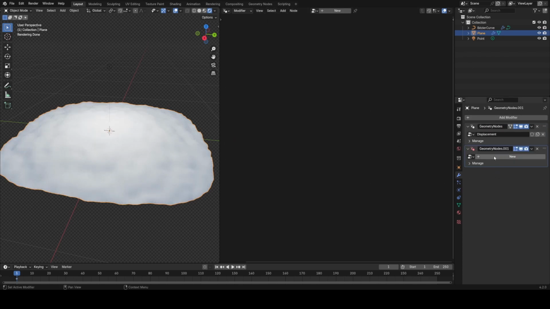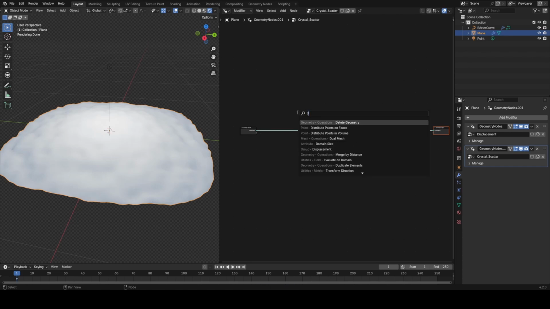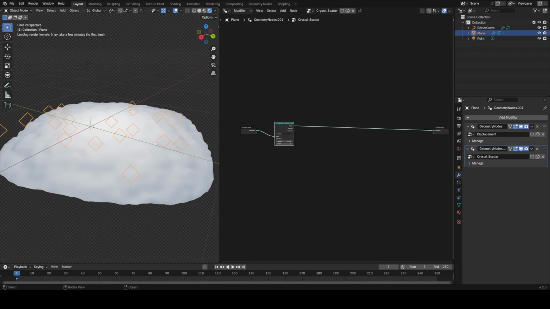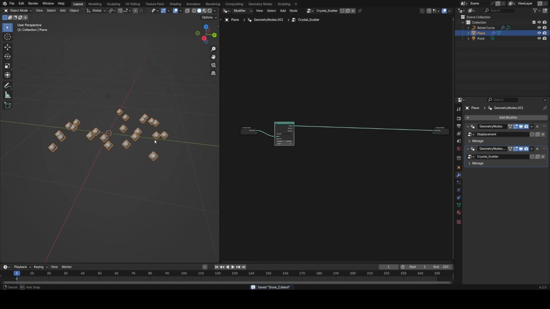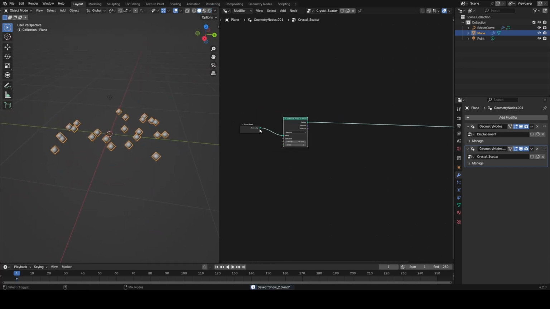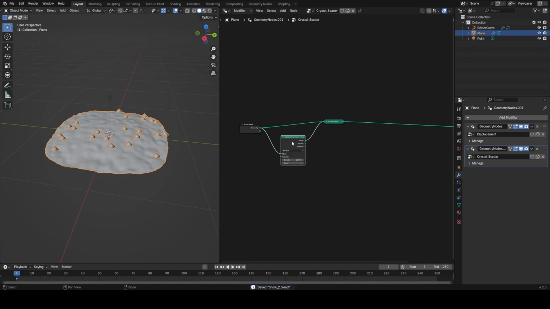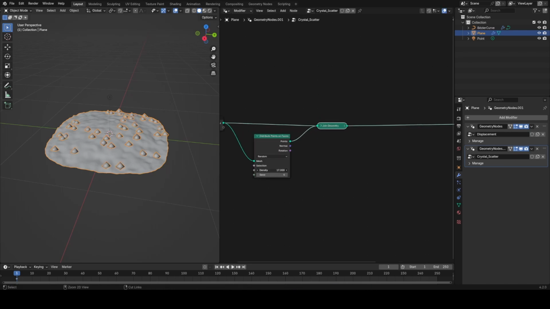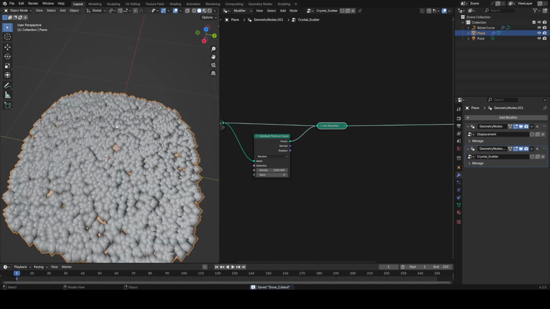Let's add a new modifier here, click new, and let's call this crystal scatter. And it's going to be a very basic scatter setup. We're just going to distribute points on faces. You can see now we get a bunch of points here. We lose our base mesh, so let's join that back in. And let's up the density to, let's start with 1000. And we're actually going to render it at a much higher density when we come to render.